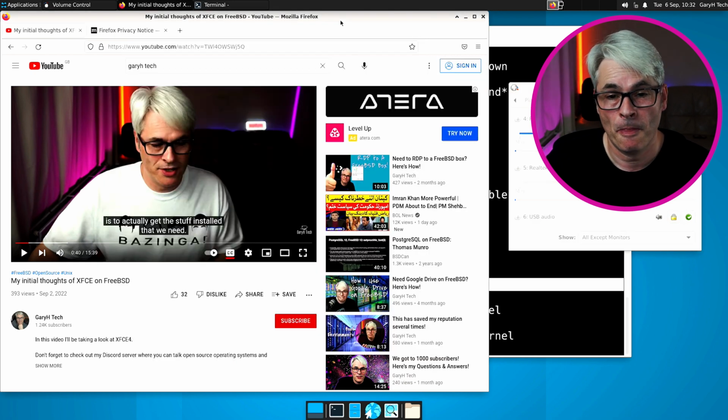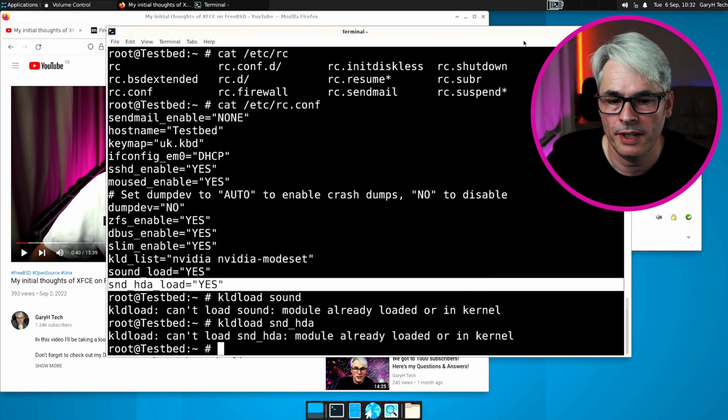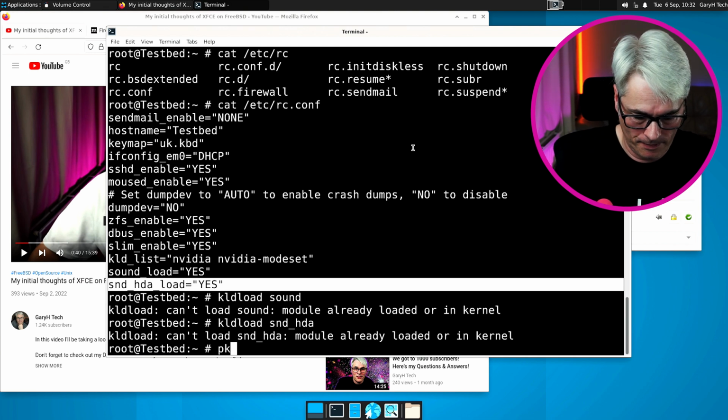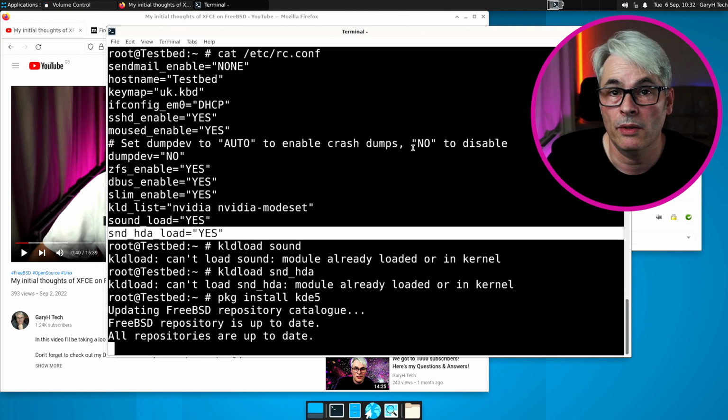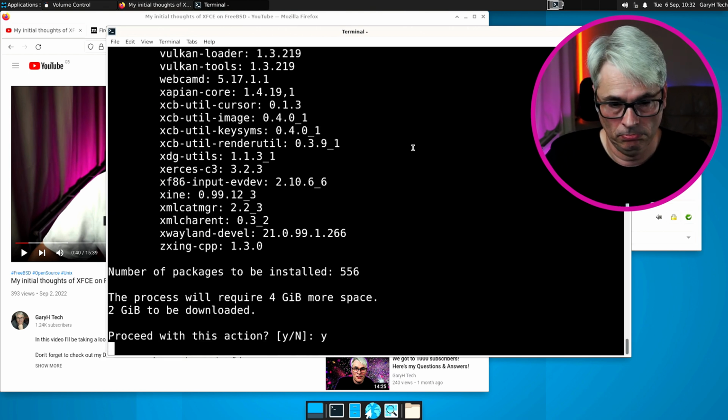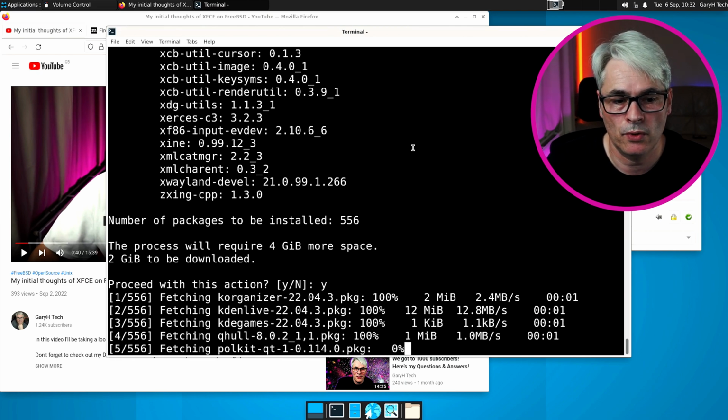And it just works. Does this work with KDE or GNOME or Cinnamon? I can't attest to that because I haven't tried it. I should do. In fact, let's do that now, shall we? So we are there. Because I don't know if it's going to work. So we'll let this just quickly install KDE.